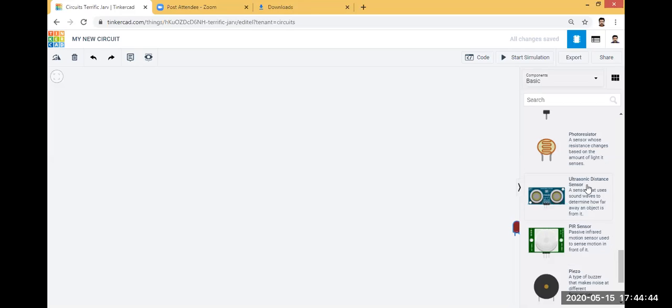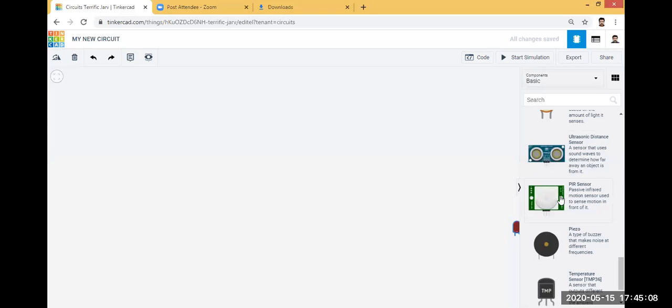Next is another sensor, the ultrasonic distance sensor. This is a sensor that uses sound waves to determine how far away an object is from it. It determines the distance to an object by measuring the time taken by the sound to reflect back from that object. That is the ultrasonic distance sensor.